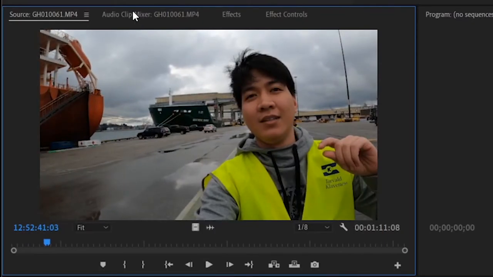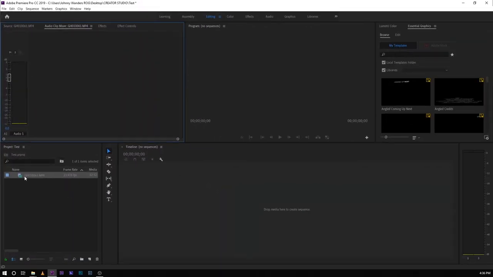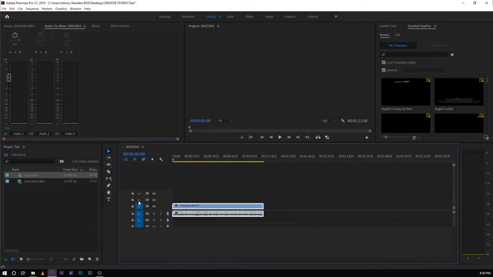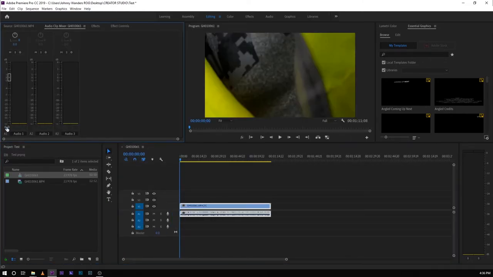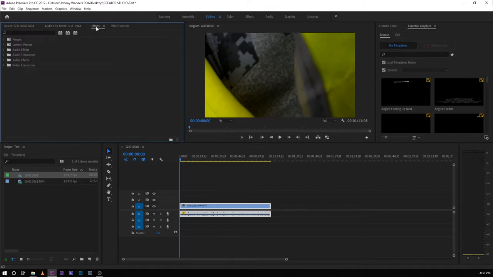And the next tab will be Audio Clip Mixer. So Audio Clip Mixer, for example, let's drag it here. You can change the level of the audio. Say you want it higher or louder, or you want it to be more subtle. So you can change it here. The next is the effects. In the effects, first let's create an adjustment layer. Let's put it here.